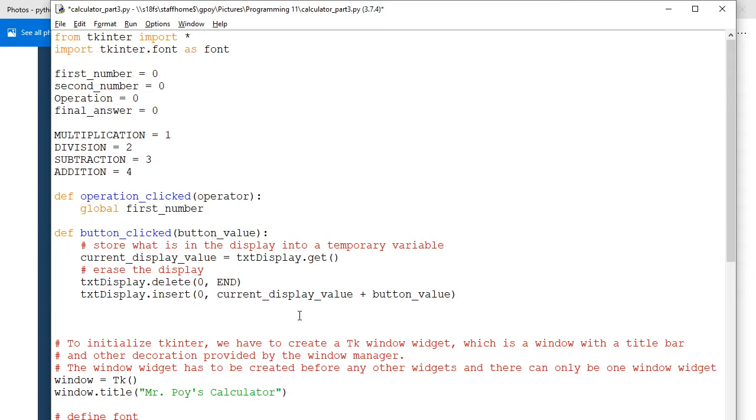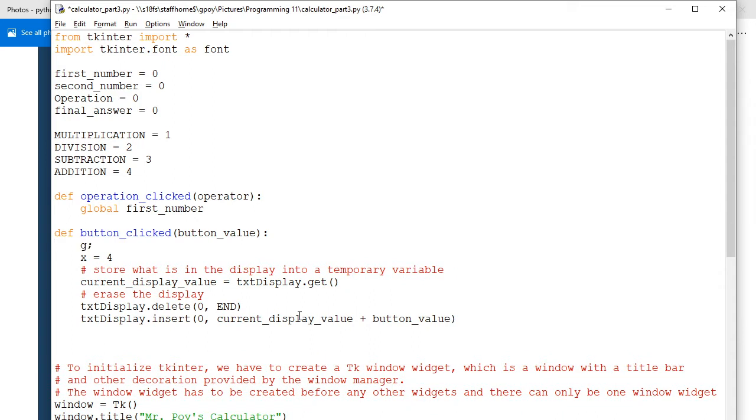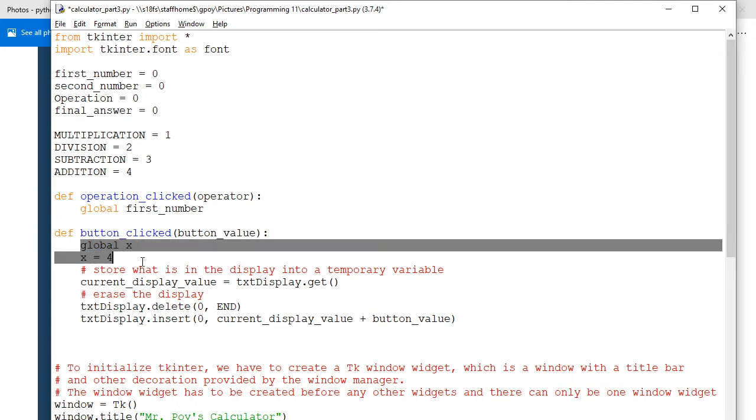So for example, up here, if I said in this button clicked, I said x equals 4, and on the line above it, I said global x, x now is global, and it can be used anywhere in the program. So there can be some danger to that.